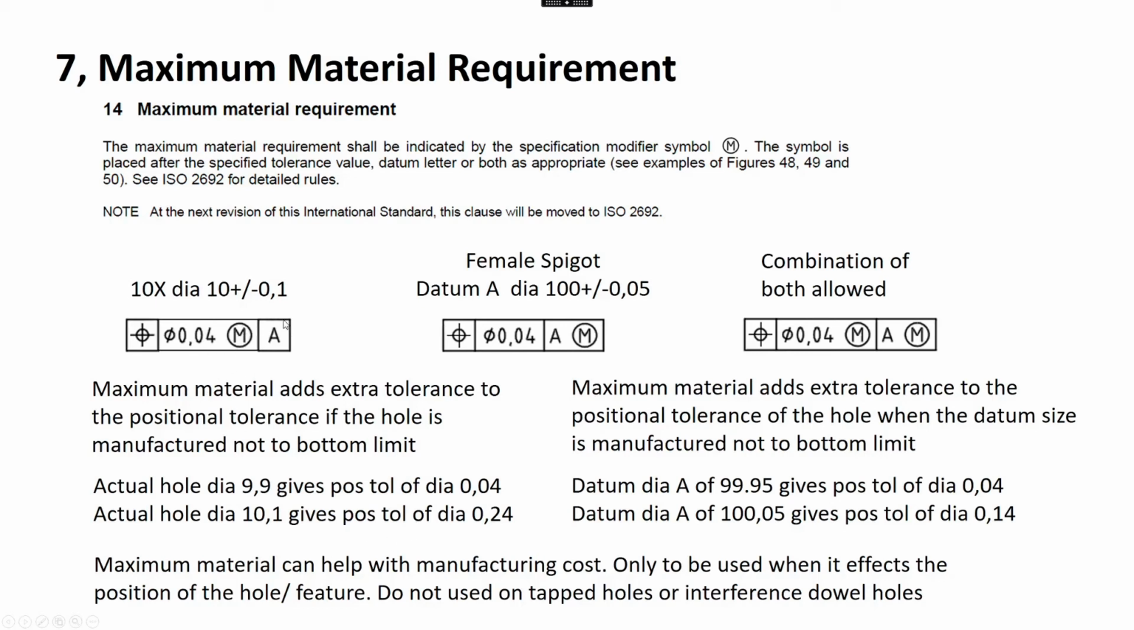So if I was to manufacture something with this on it, what I would actually do, I'd aim towards the top limit for the hole. So I wouldn't actually go for 10.1, but I might use a manufacturing method that gives me a consistent size of 10.07, 10.08, very close to the top size, and then it's giving me close to the maximum positional tolerance allowance, and that way it minimises my non-conformances on the part.